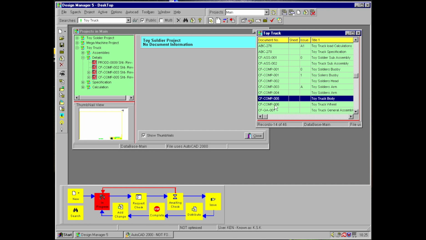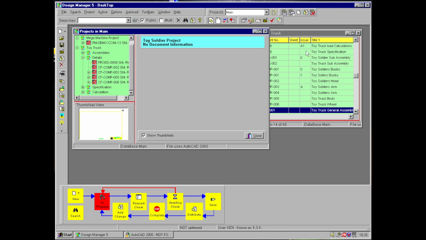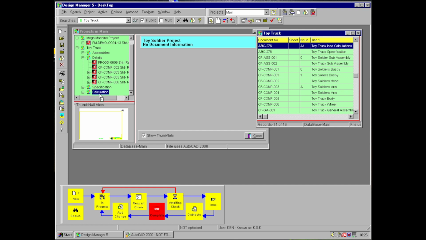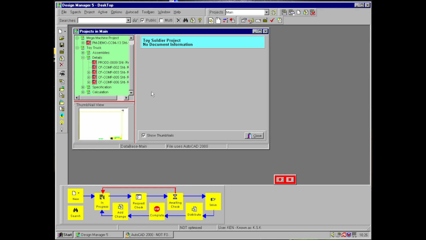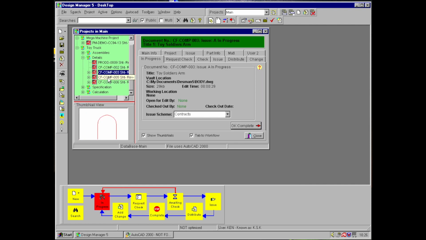the body of the truck that the soldiers will ride in, the wheel for the truck, a general assembly drawing, and we'll add the specification, and the calculations. Once these are added, we can deal with them in the same way as we did with the one we drew.